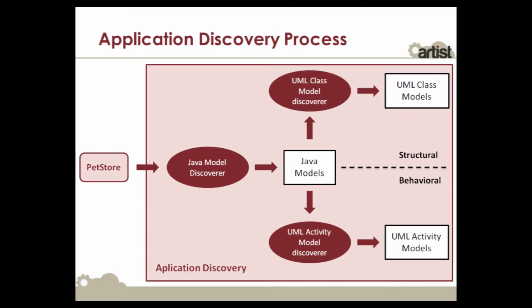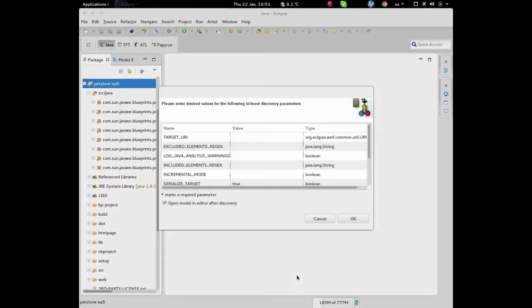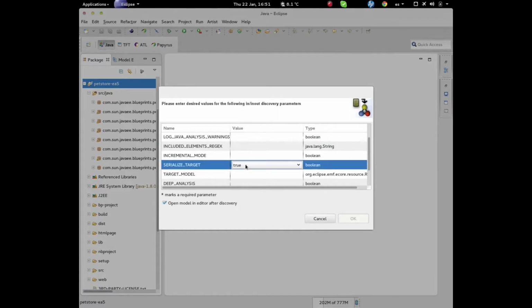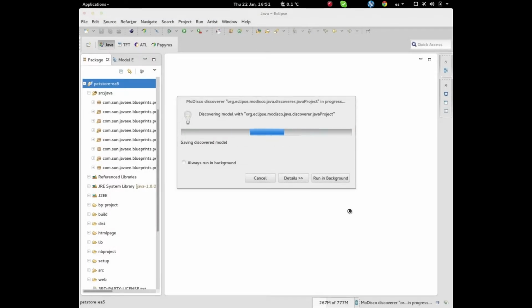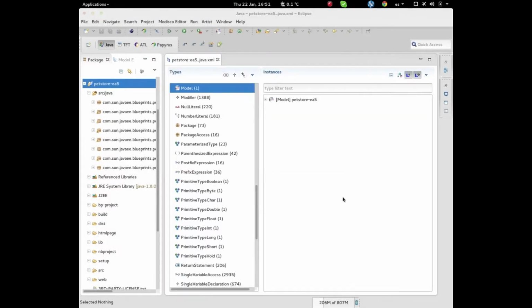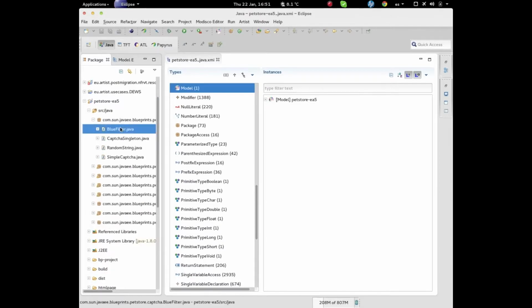The Java Model Discoverer is integrated in Eclipse as a plugin and can be launched for a particular project by clicking on the corresponding contextual menu entry, as we show. The Discoverer can be configured, for instance, to specify the level of detail of the discovery process, the use of incrementality when discovering, or, as it is done in this case, to specify that the discovered models have to be serialized into a file because we will use it afterwards.